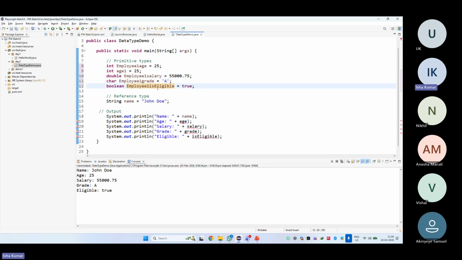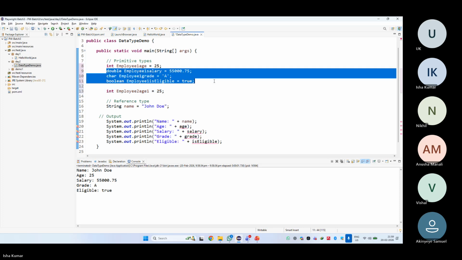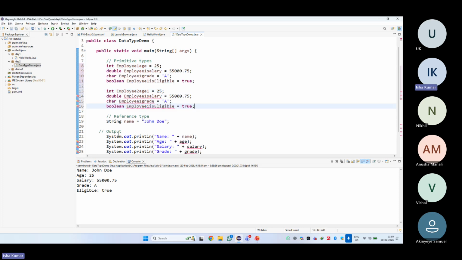Is he eligible or not? For that we are validating like this. So this one is for employee 2 age. Like this, you have to create two different sets of data for two students. Is it clear what I'm trying to say? Are you guys clear?